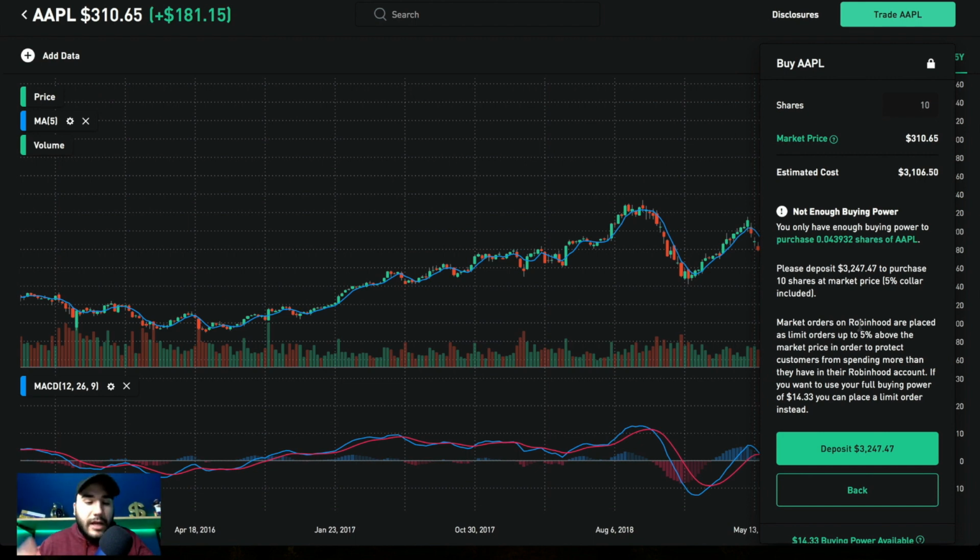If I had $3,000 worth of Apple, 100 shares, let's say 10 shares or whatever, and I wanted to sell, this is exactly where I would do that as well. So pretty simple here, guys. This is where you buy and sell stocks on Robinhood.